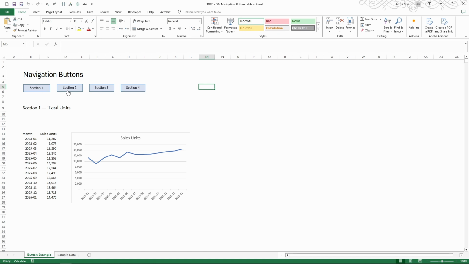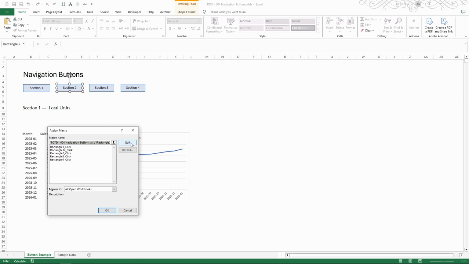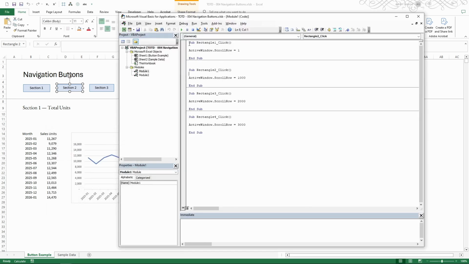So how do you set these up? It's pretty easy. If you right click on one of these buttons, go to Assign Macro and hit Edit, it'll bring up the Visual Basic editor, and this is where you will punch in all of the code. Each of these rectangles is referred to as rectangle 1, 2, 3, and 4, and the click means that this code will only execute when that rectangle gets clicked. When it does, it'll scroll down to row 1000, 2000, 3000, etc. So it's pretty easy to edit once you've got them set up.